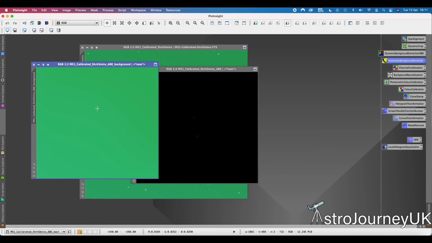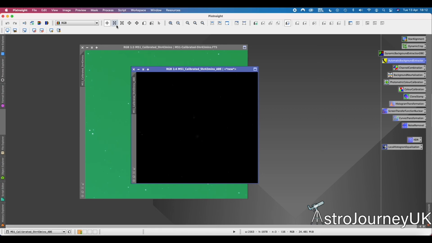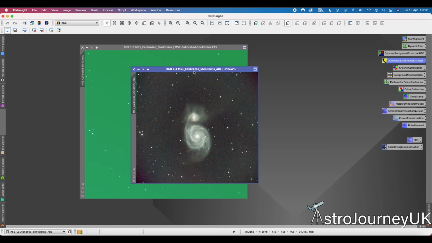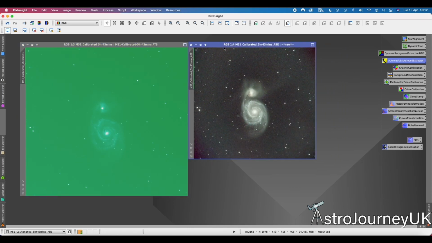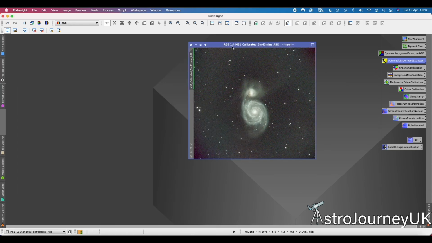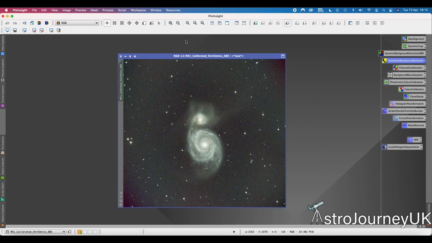You'll see here I kept the background just so you can see it. There's a slight amount of gradient that's been subtracted from the image. And if we go onto the main image, you can see that there's already a significant improvement. The green color cast has been removed, and so happy with that. Going to remove that one and move on to the next.